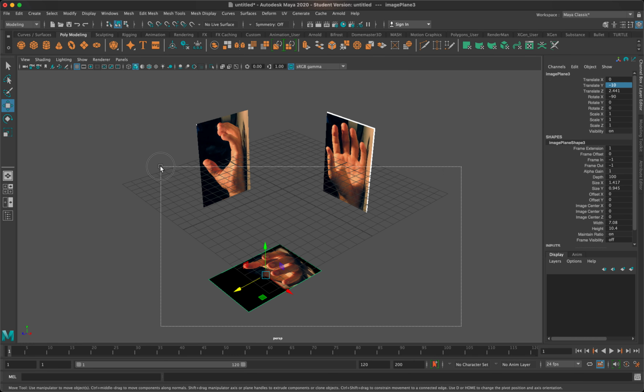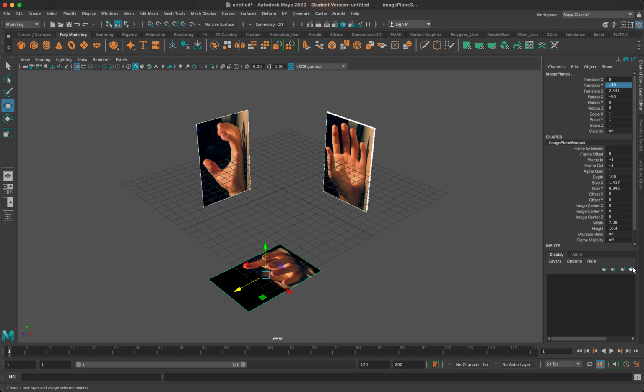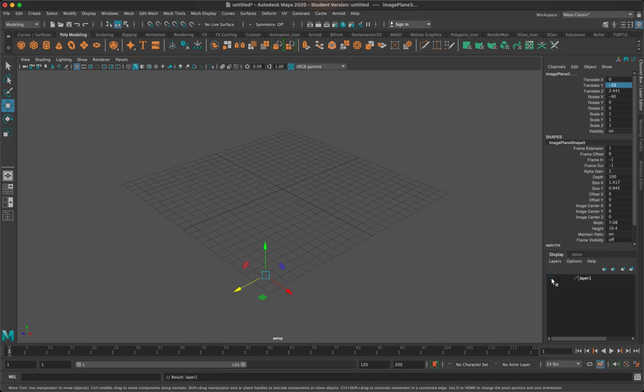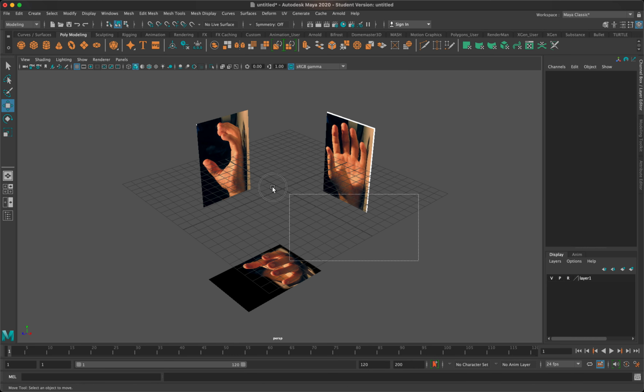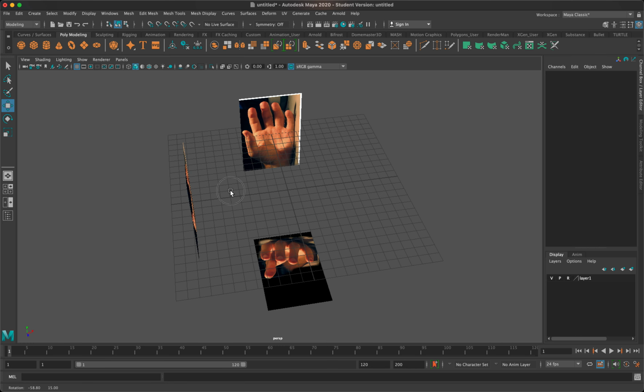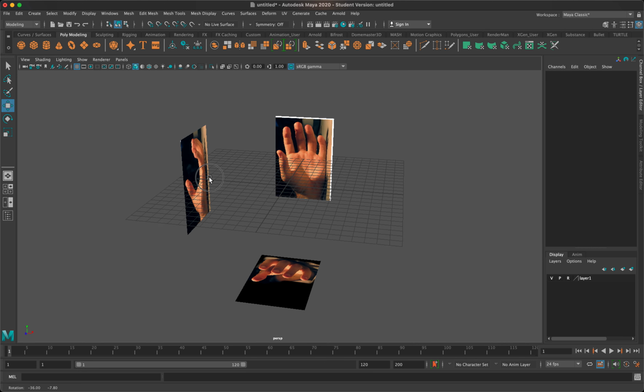I'm going to select all 3 of these photos, just like that, and I'm going to create a new layer. So I'm going to click on this icon right here to create a new layer. I'm just going to click on the visibility, make sure I have everything all set up nicely, which works out perfect. And then I'm going to click on this box right here twice, so that it says R for reference. This way, if I click on it, I can't really select anything. So that's going to save me a lot of trouble later on. After that, we can pretty much get started on our model.